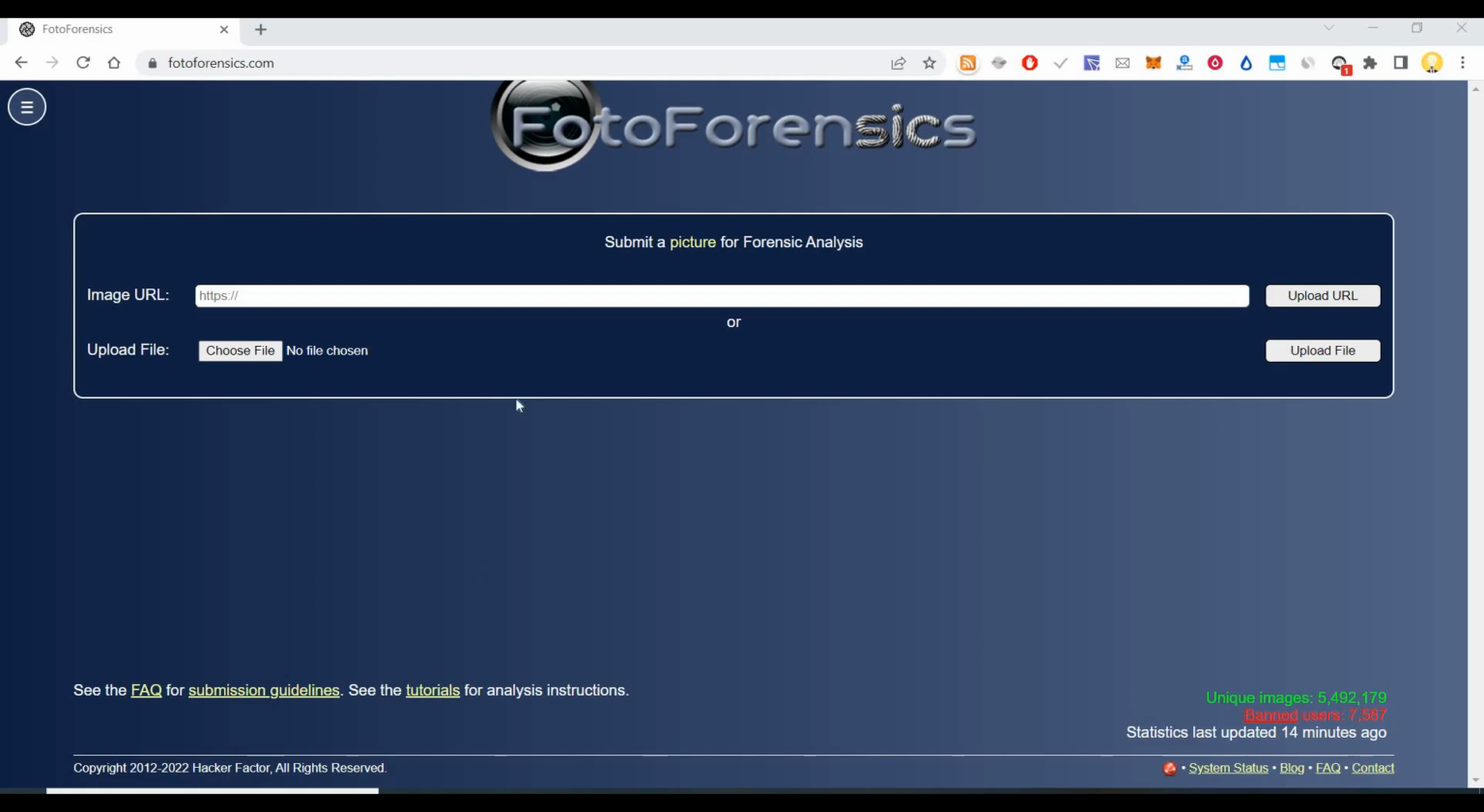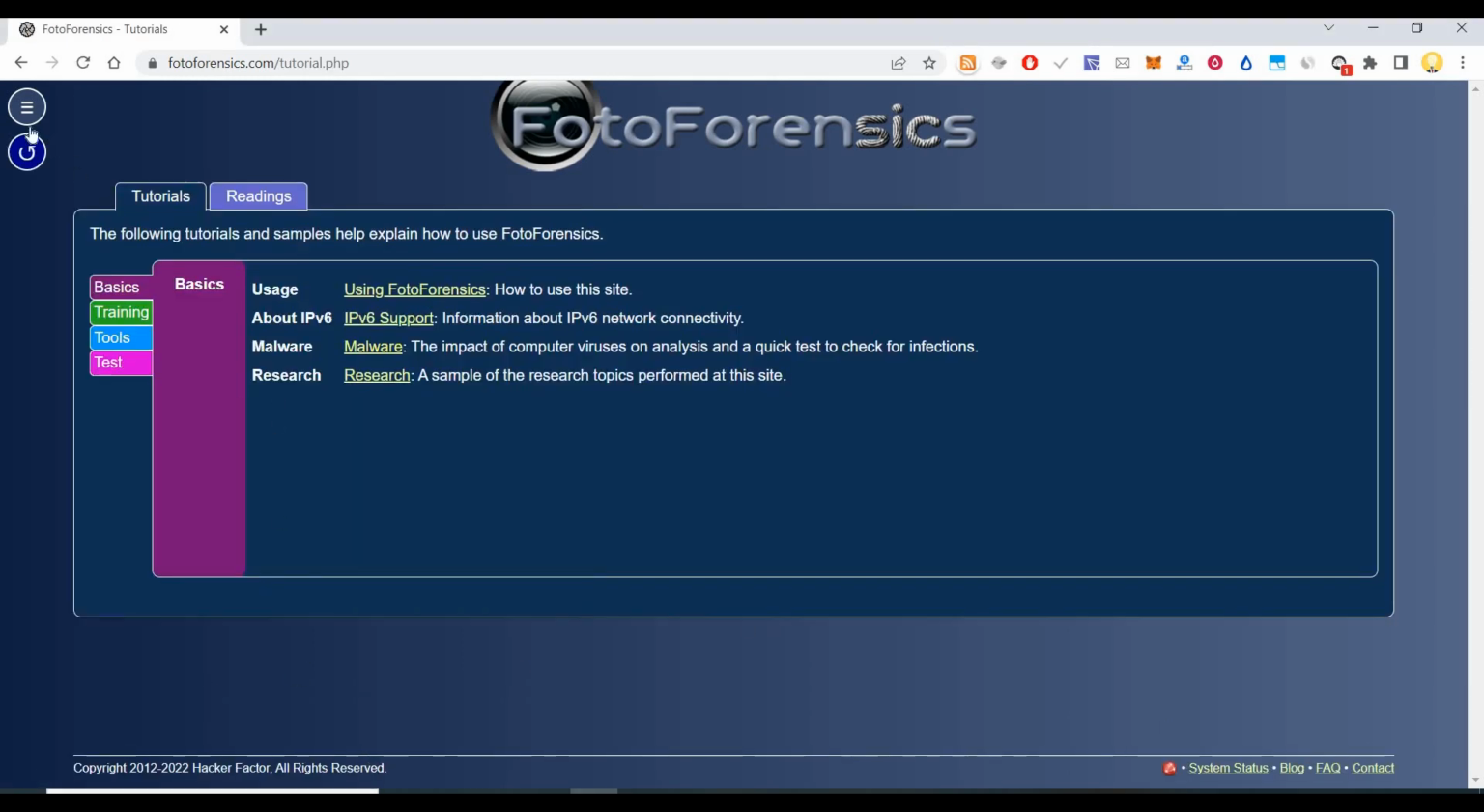Today I will show you one tool called FotoForensics. Using this tool, you can identify all the images in which some modification was made to that photo after taking the photo. That will include enhancements, touch-ups, or any changes in the photo. So I will show you how it works. Let me go to some of the examples.